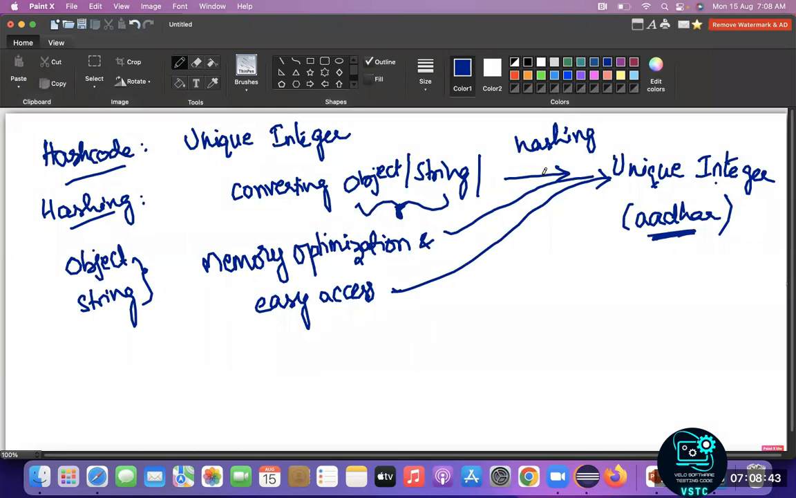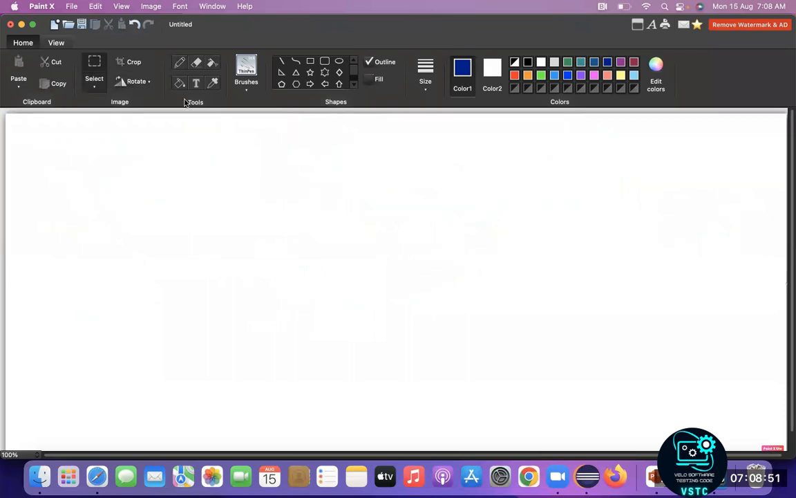Now, how can we convert it? When they came up with hashing, we needed this conversion. The first thought was, suppose I have a string like this.